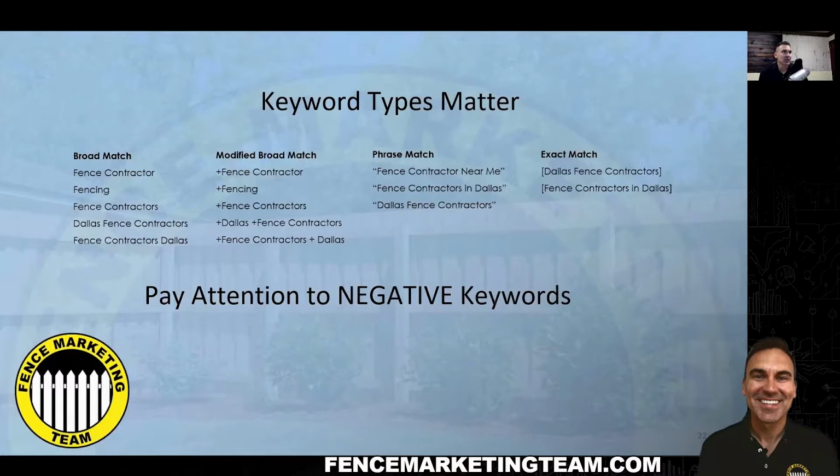Modified broad match is a little different. It's more exact. I wouldn't use broad match at all. Modified broad match is acceptable. Phrase match means they would actually have to type in your exact phrase. So if you did, in quotes, fence company near me, that prospect would actually have to type in that verbatim, though they could type anything else with it. So they could say, hey, Google, find fence contractor near me. That would trigger your ad because they actually said that expression. Fence contractors in Dallas: as long as they use that phrase in that order, you would get an ad to show.